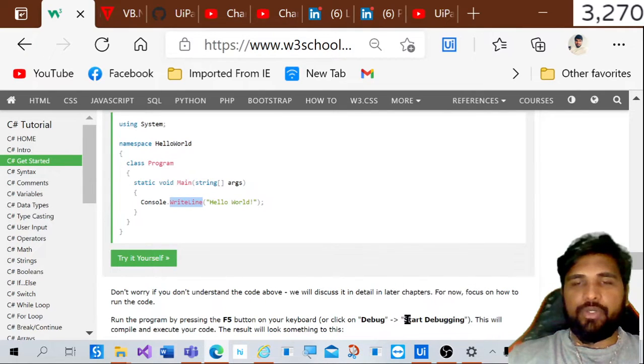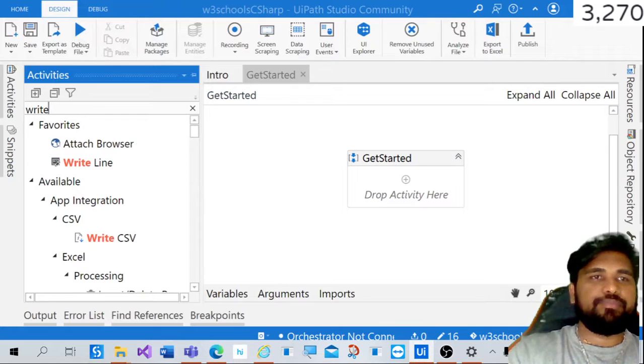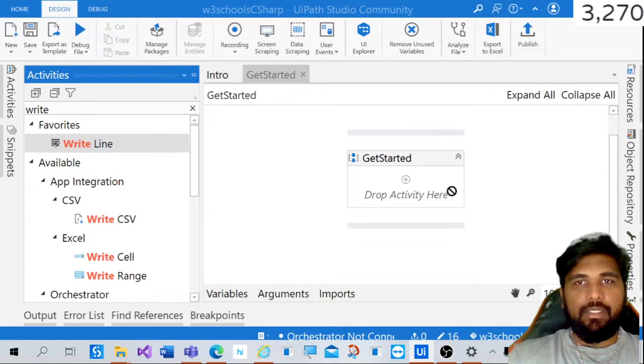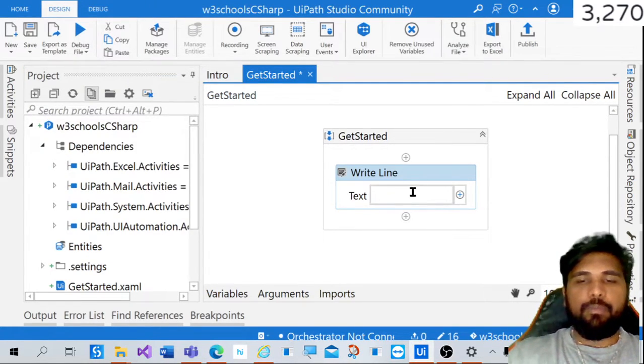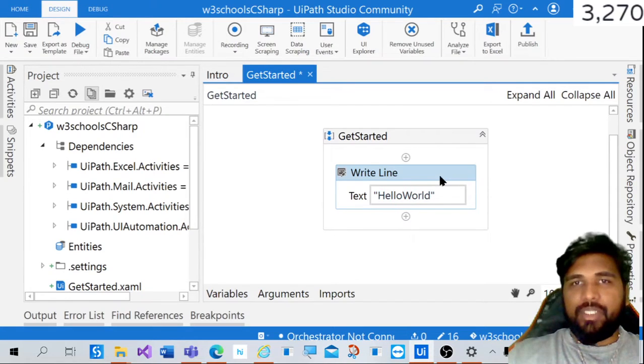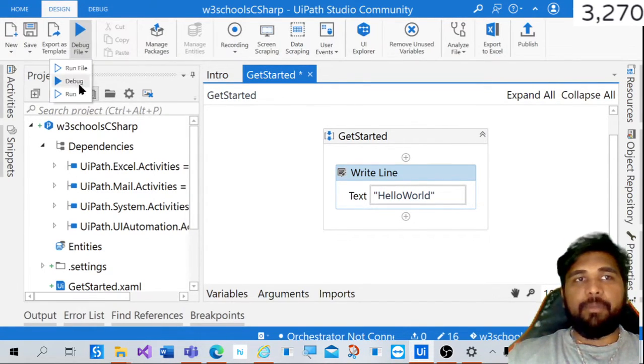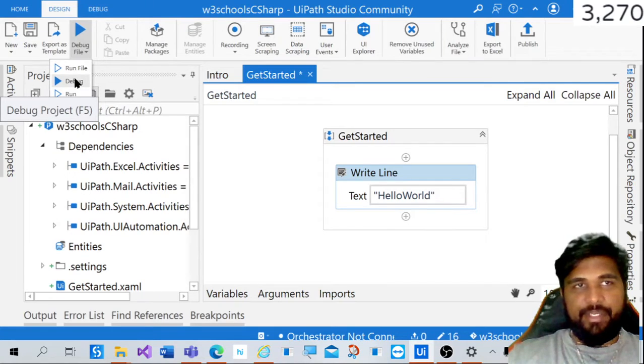Here we have Console.WriteLine. Let's check if we have anything with Write Line. Yes, we do have Write Line. So let's drag and drop it, and let's add hello world. To run this flow alone, I need to use debug file. To run from the main workflow, I need to start from run. And if I want to debug, I can debug from main again.